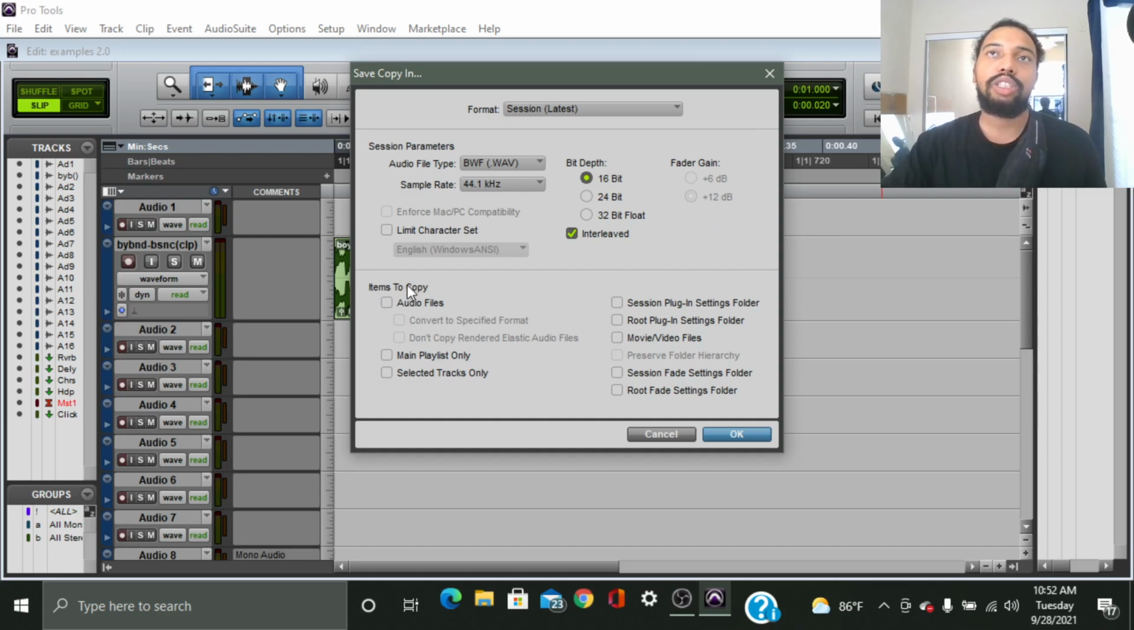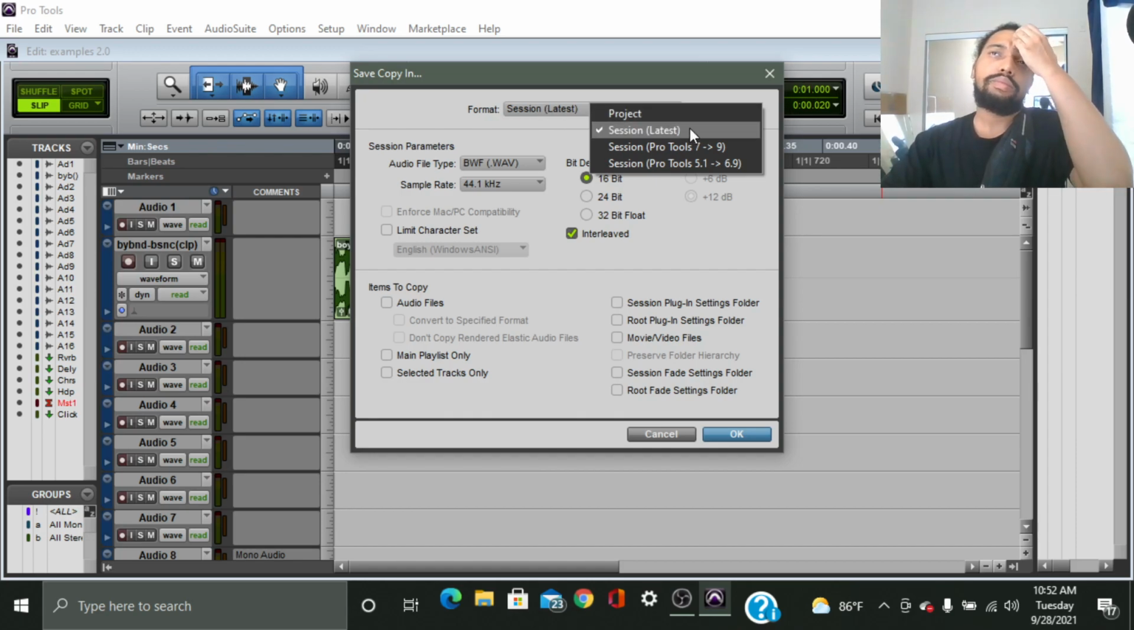And then it asks you specifically, oh, I never seen this. One second. When we actually look at format, interesting. I wonder what that means exactly. Maybe the entire project instead of just a session. I'm curious about that. Anyways, I'm not sure what project means, but I know session just means the current type of Pro Tools that you're on.